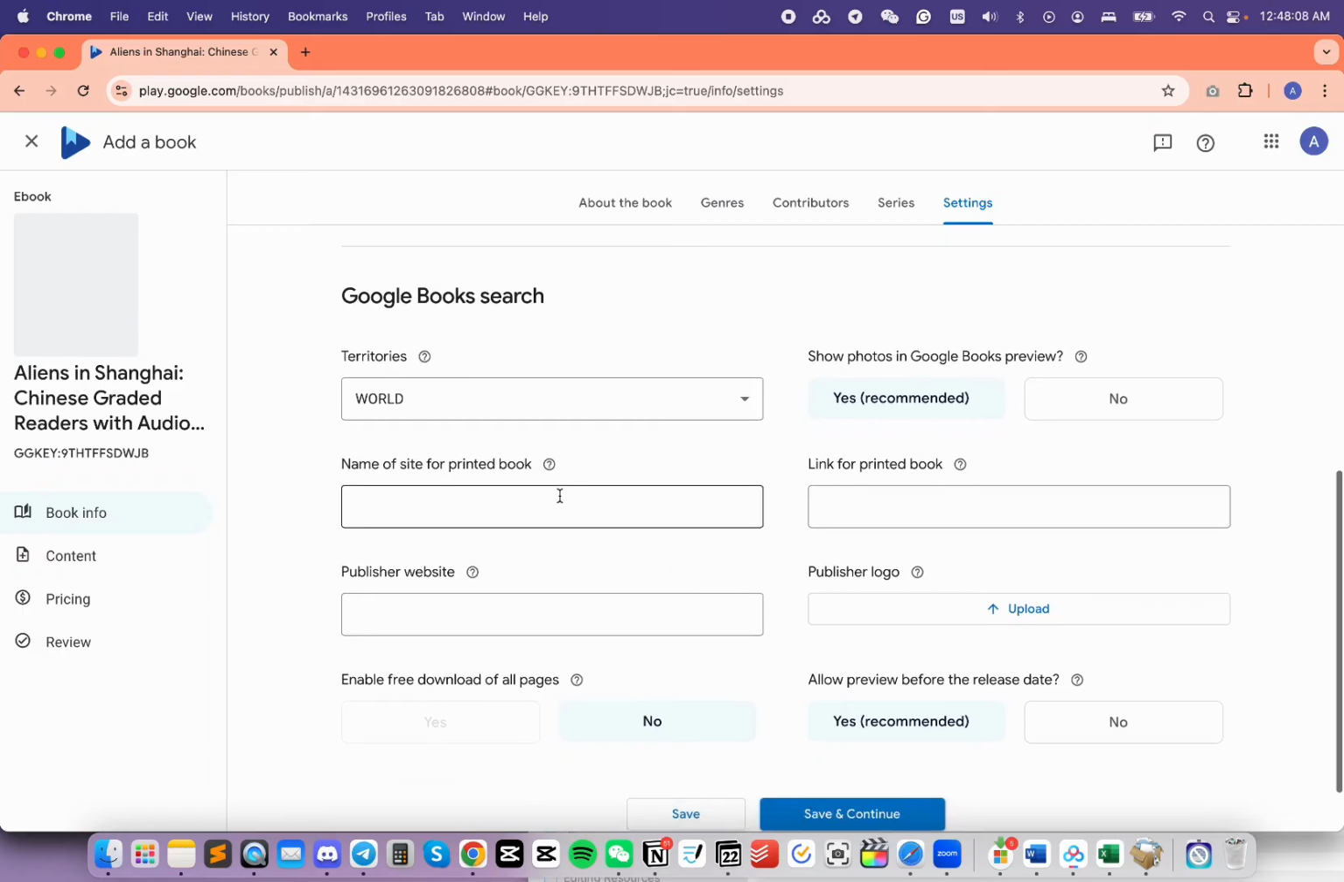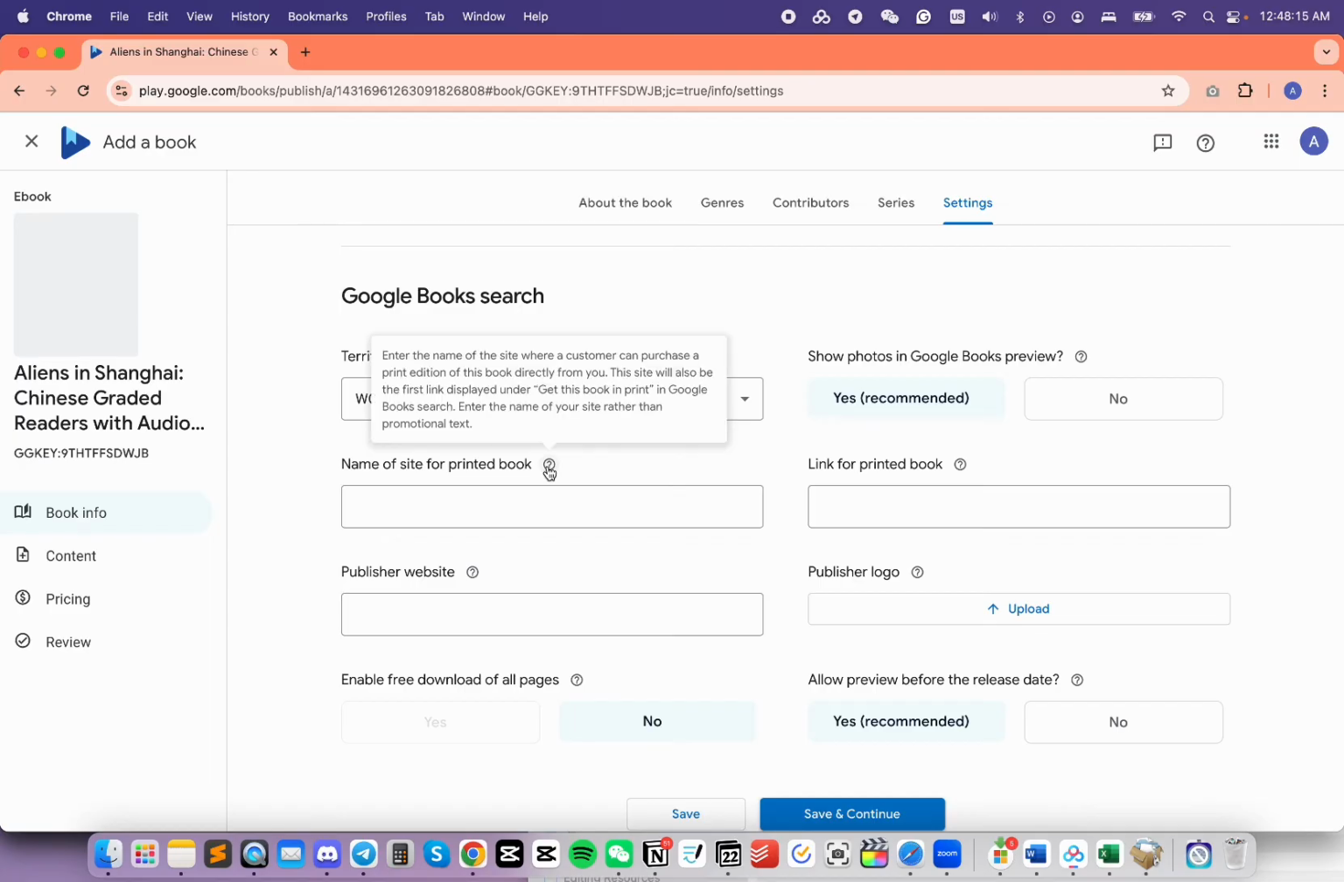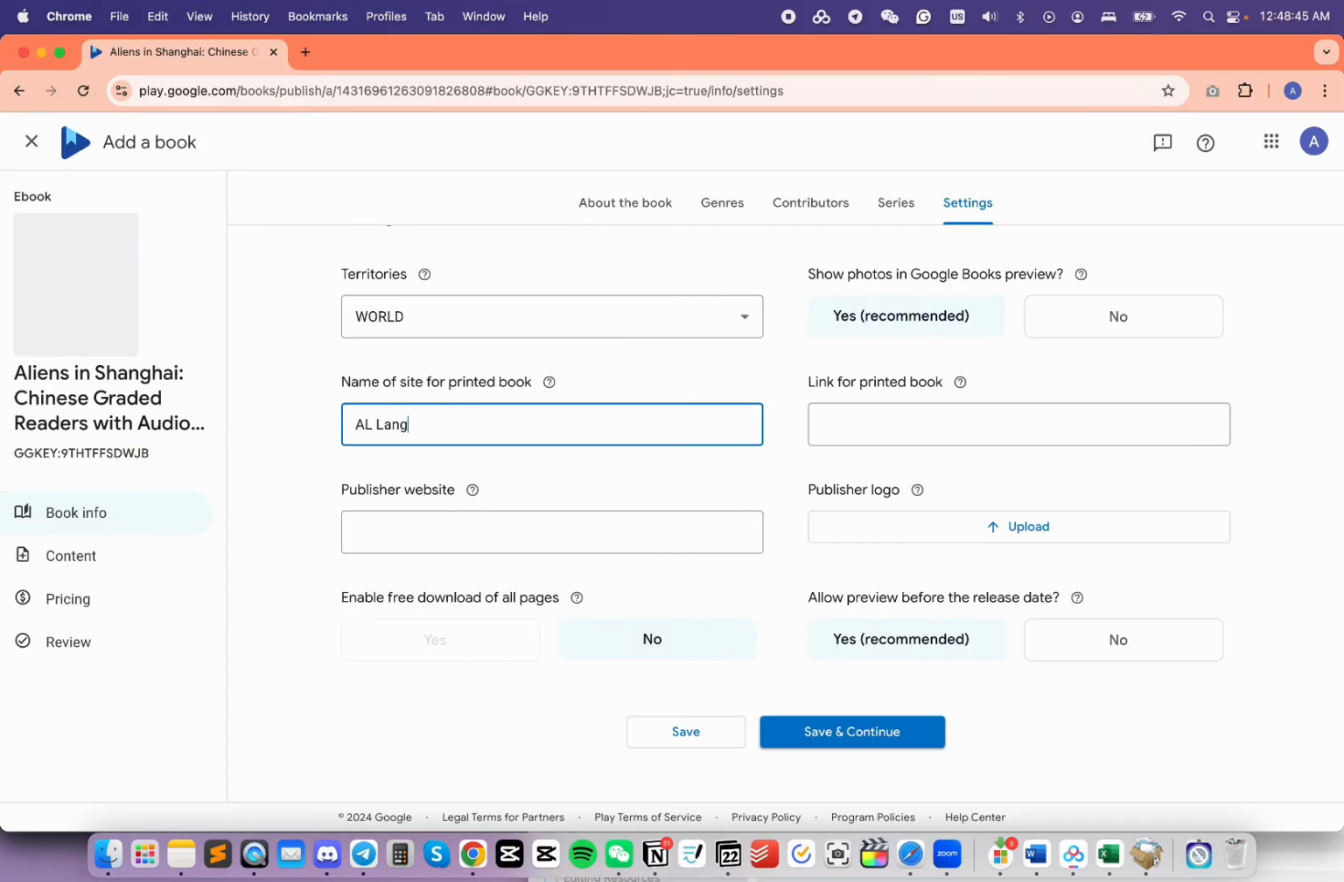Down here, you have an option to enter the name of site for printed book. That is where you can enter the name of the site where a customer can purchase a print edition of this book directly from you. It will also be the first link displayed under Get This Book in Print in Google Books search. Enter the name of your site rather than promotional text. This is handy if you have the print version of the book and you want to link it to your own website. All these fields are optional. Once you are done with this page, click Save and Continue.